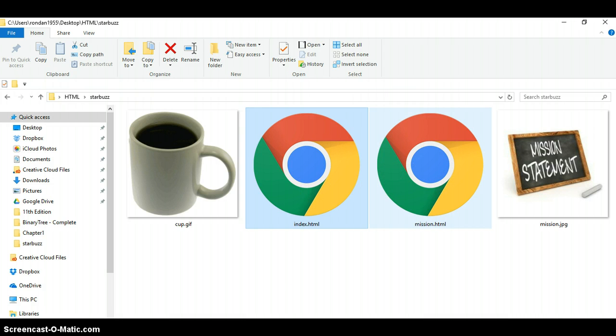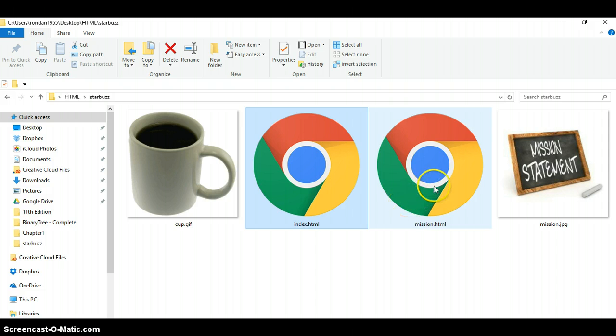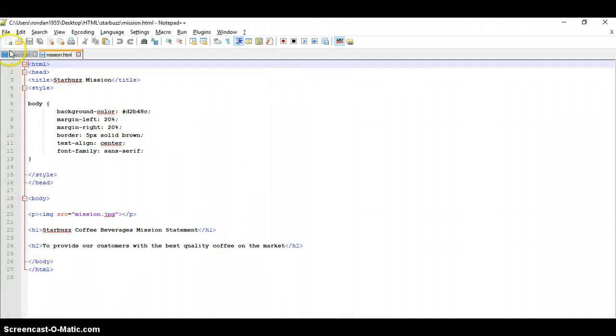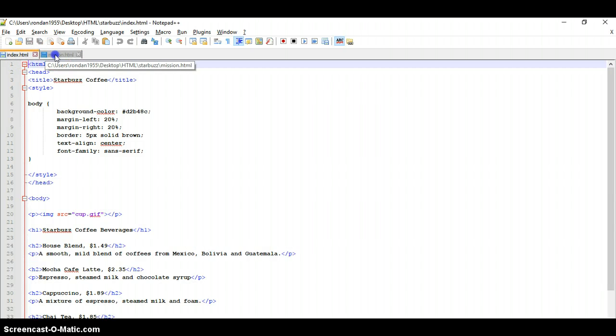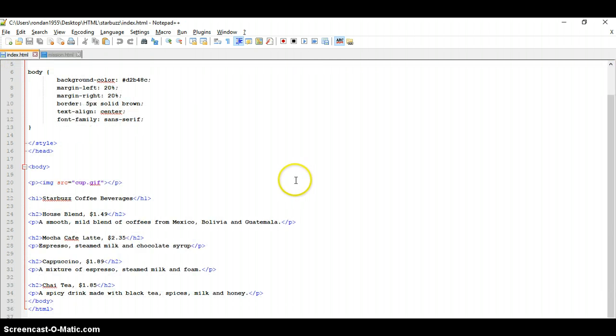Okay, so now I have index.html opened up in Notepad. So what I'm going to do is I'm going to open Mission as well. Open with Notepad++. Now I have both index and Mission open in Notepad++, which is great because I need to create a link which is going to go back and forth between both files. Okay, so we're going to start with index.html. We're going to create a link that's going to go to mission.html.